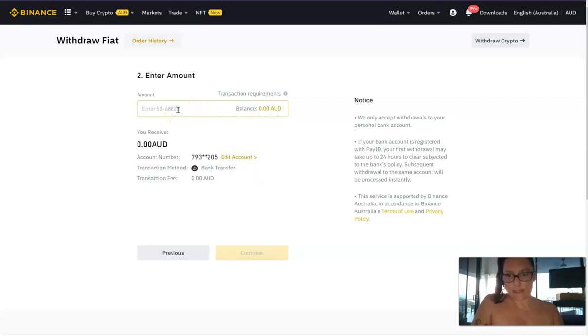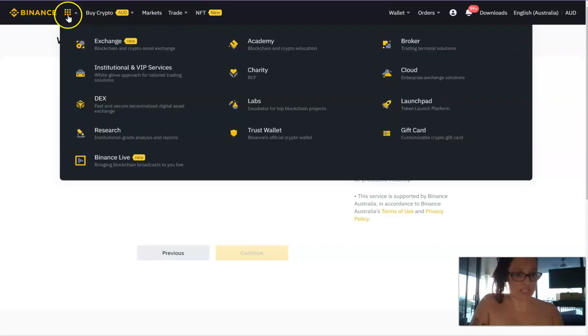Obviously I have none in there, so it's not going to give me too much, but there's no transaction fees to do this. This is my bank account in here. Once you're happy with all of that information, just press continue. It's usually pretty instant. Maybe for the first time it might take a couple of days, but it's pretty self-explanatory. You're trying to put money in, crypto out, and then crypto goes back in, you want money out. So just follow the buttons, follow this video.